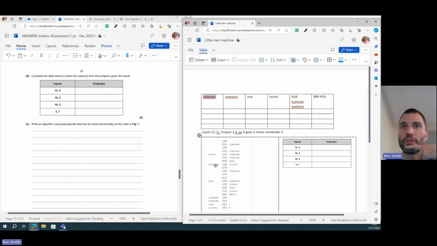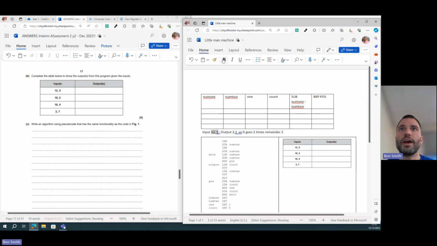And then BRP positive. So this is a loop. This piece of code is basically a loop, and it keeps looping while what is in the accumulator is positive. On every loop, it takes away the previously calculated number, and once it becomes 0 or negative, it ends. So, for example, inputs are 12 and 5, and this is going to output 2 and 2, as I'll show you in a minute.